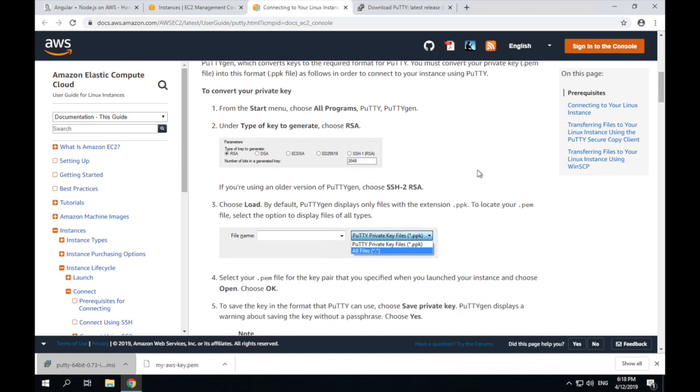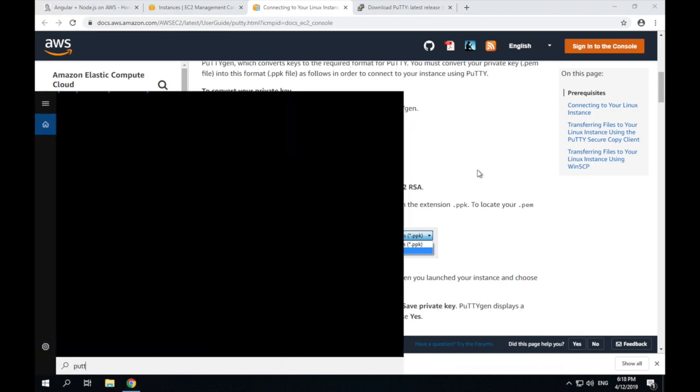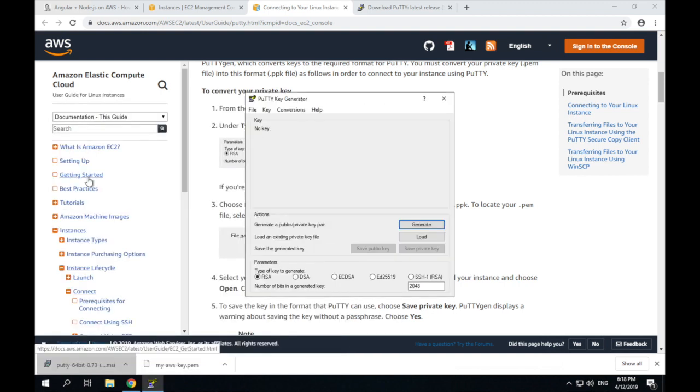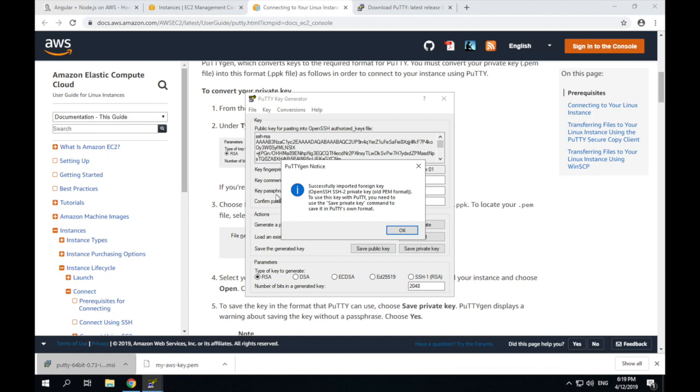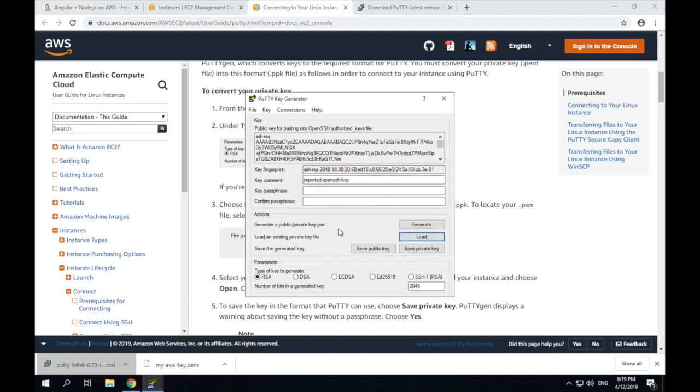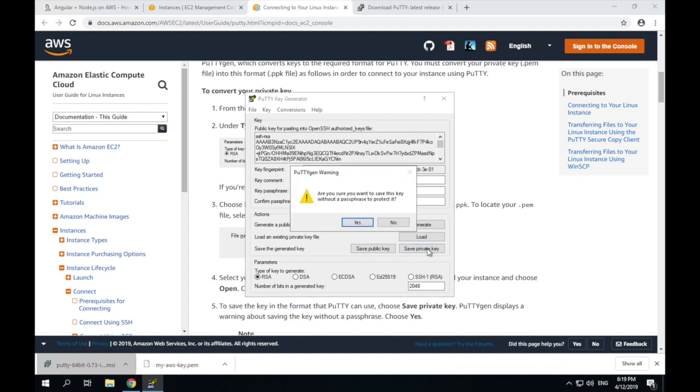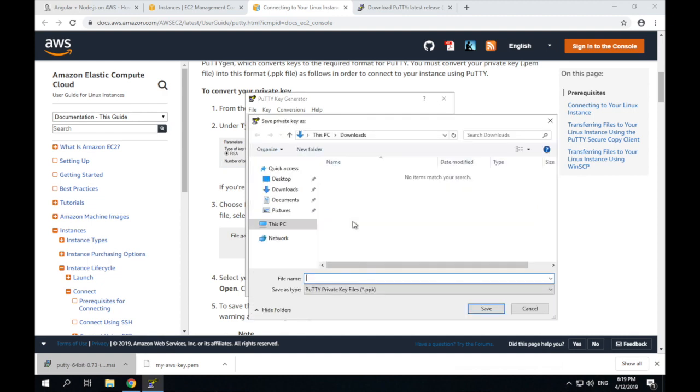So if we open, using the Windows key, enter PuTTY, if we launch PuTTYgen, and then load our private key file from our downloads directory into PuTTYgen, click OK. And then we want to save the private key out. Click Save Private Key. We're not worried about putting a passphrase on it. And we'll save it using the same name. So enter my AWS key.